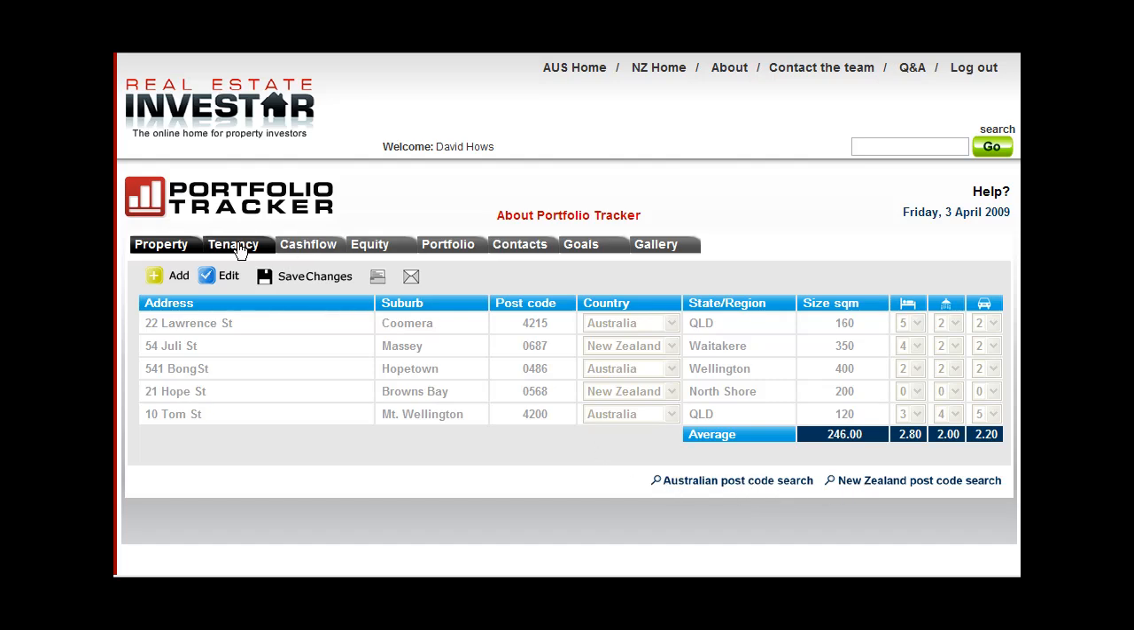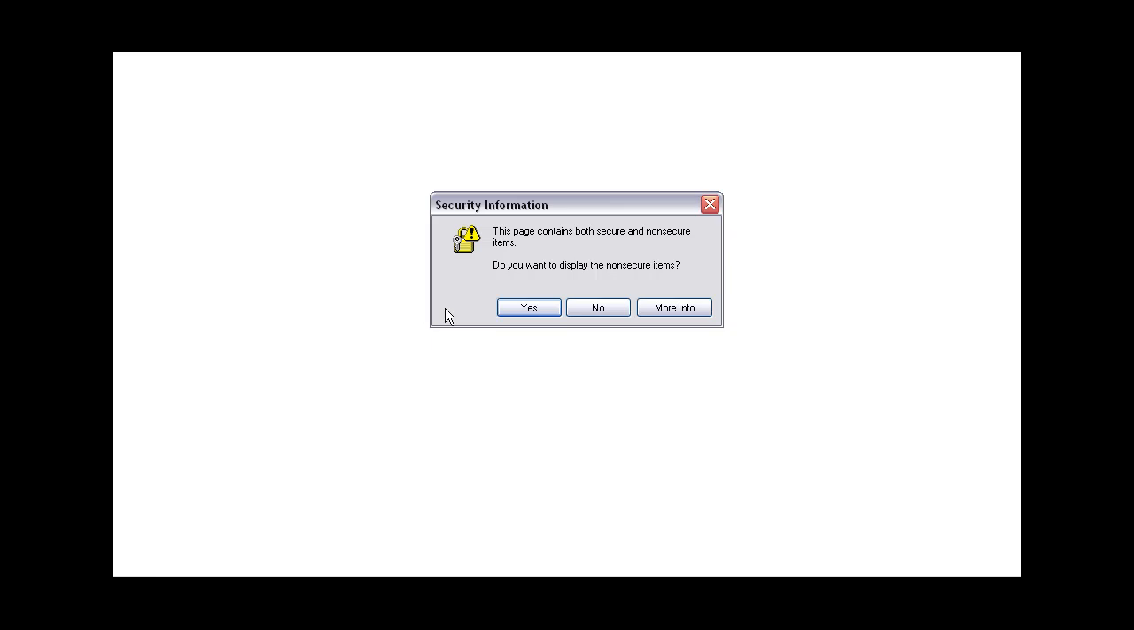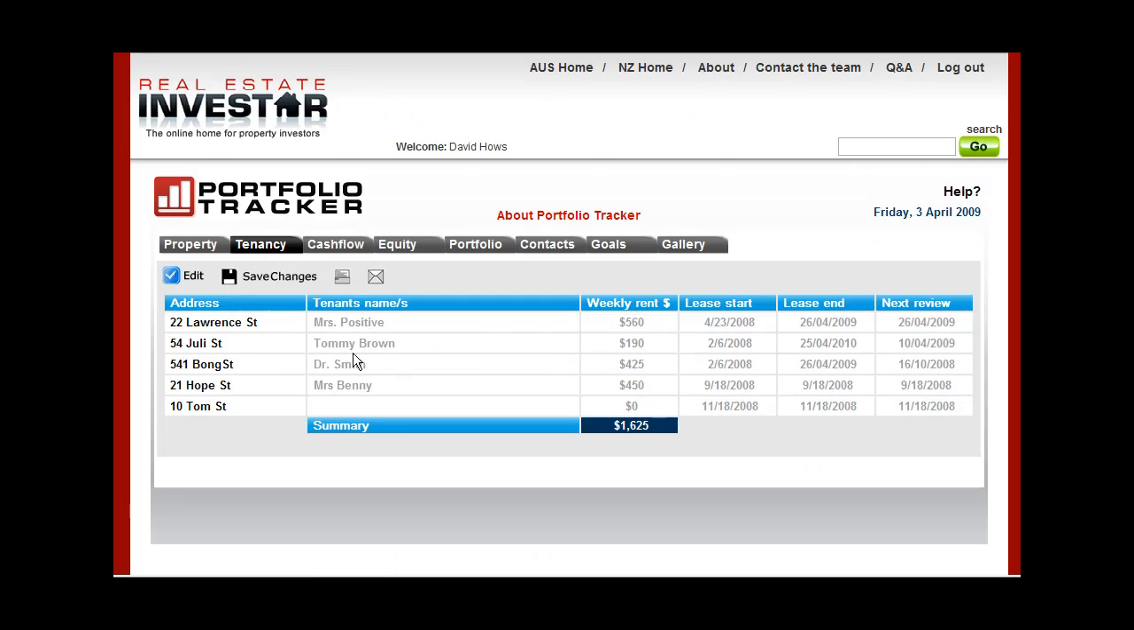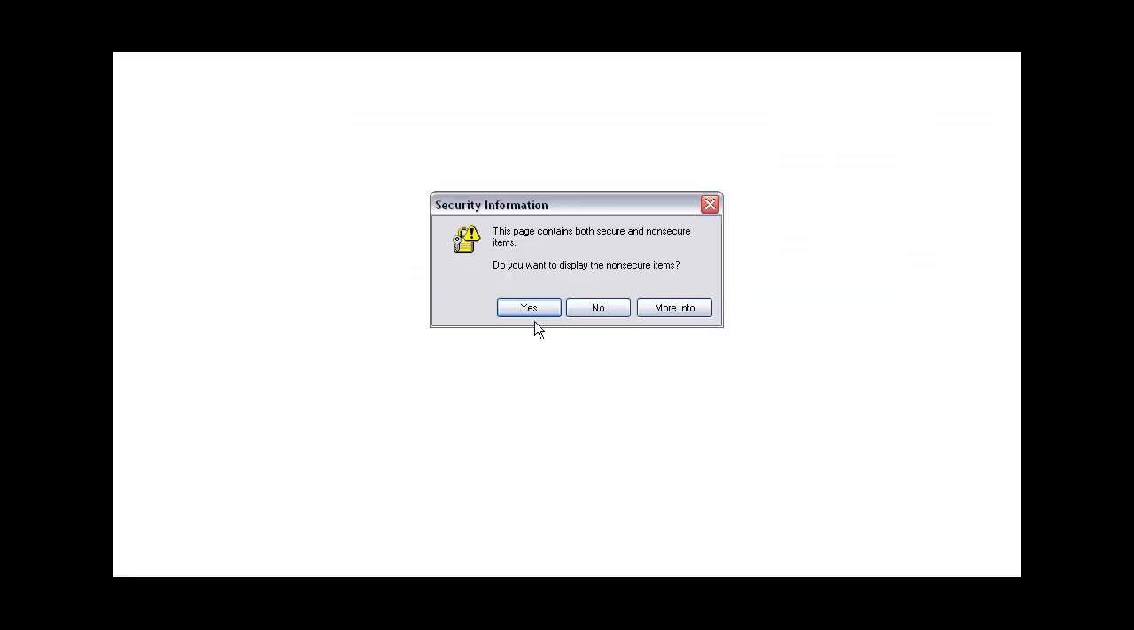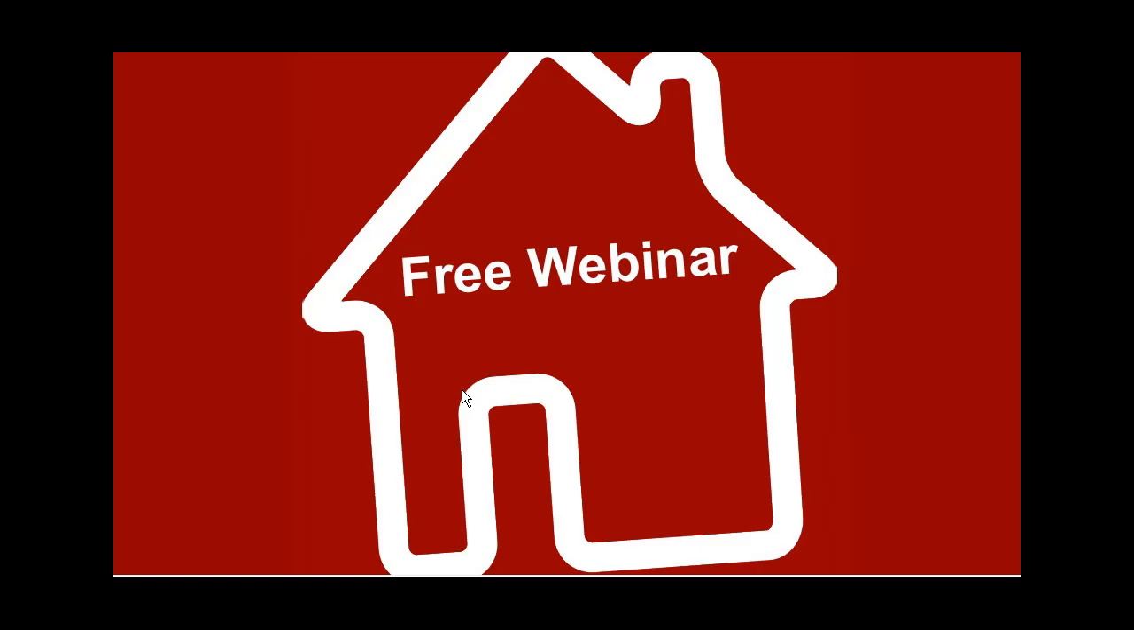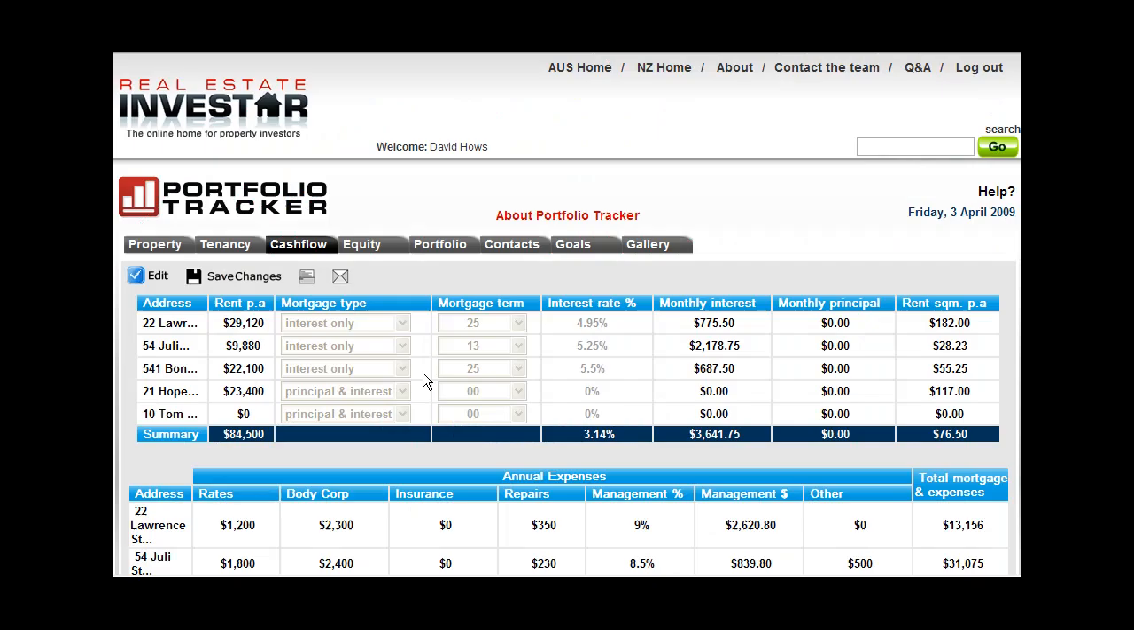When we go to the tenancy section, what this allows us to do is to track details on who our tenants are. That's quite important. Whether we're managing the property ourselves or running it under management, we want to keep track, of course, of the weekly rental income, when the lease is up for renewal or coming to a conclusion, and also when the next rental review is due, if we've got that scheduled as well. That helps us to manage the manager, stay on top of rent reviews, and make sure we maximize cash flow as we go along. Now I'm going to go across to the next section, the cash flow section.